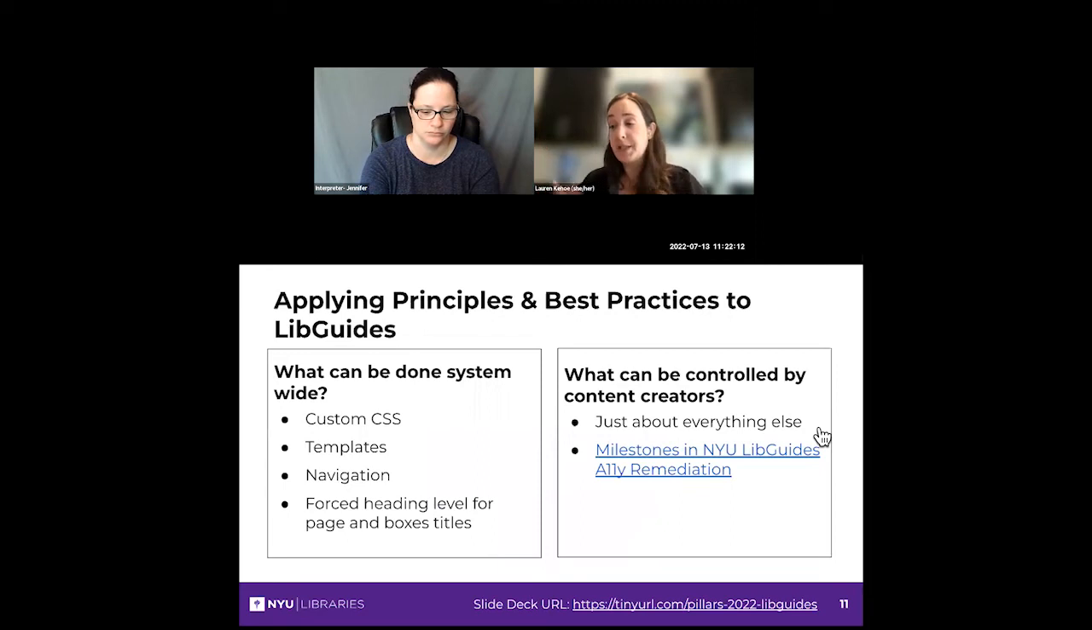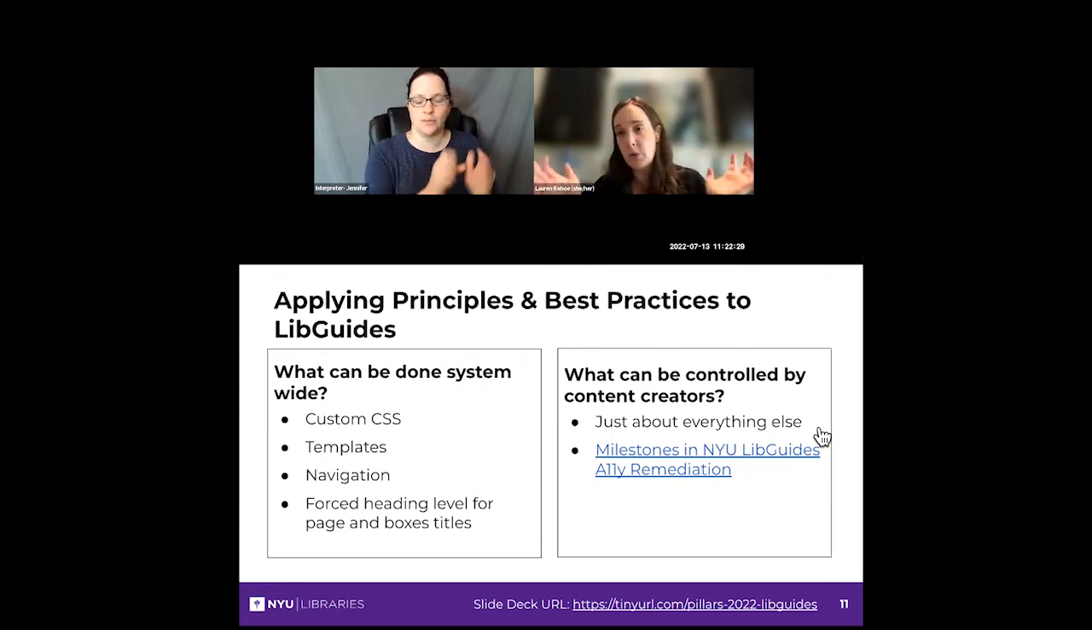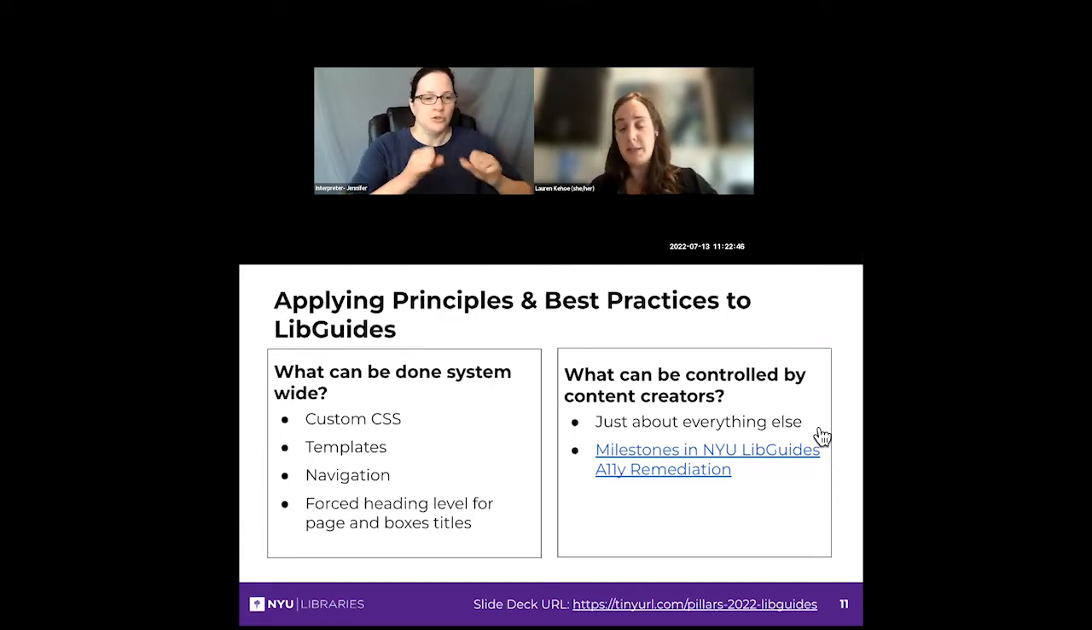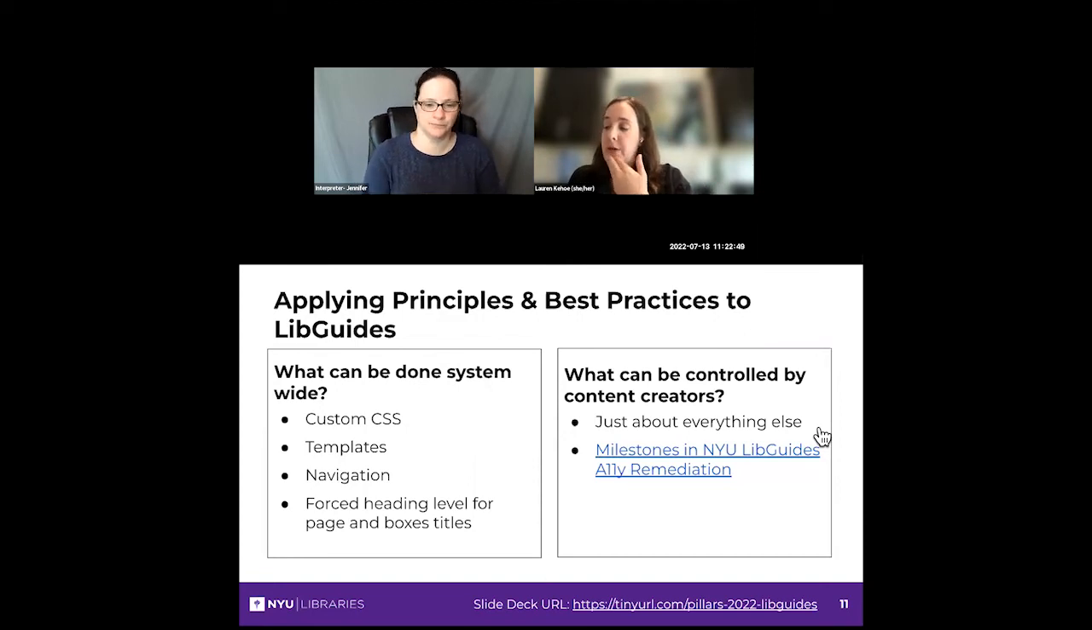Okay, so applying these principles and best practices, we did two things. We did system-wide improvements, which I just mentioned, that we worked with our web services team to accomplish. We are very fortunate to have web support in the libraries. We don't have to work with central university web teams. And so we took a look at the system in the Springshare system, and we were able to understand more about what the system was capable of, as well as to customize it based on our needs. So the first step of our LibGuides accessibility work was to address the system-wide improvements.